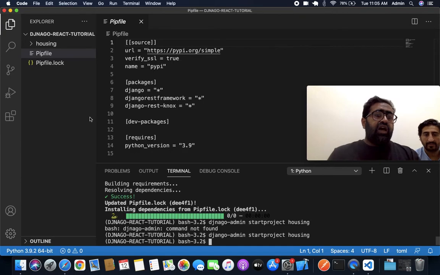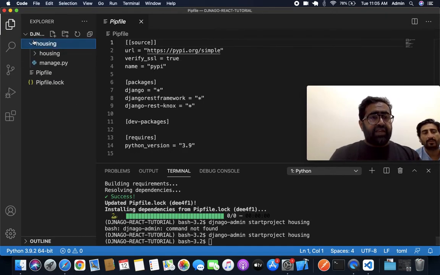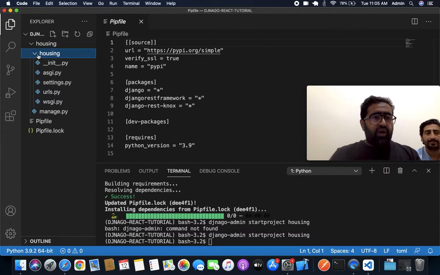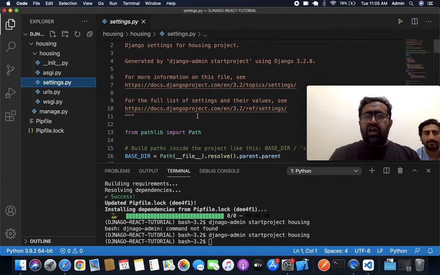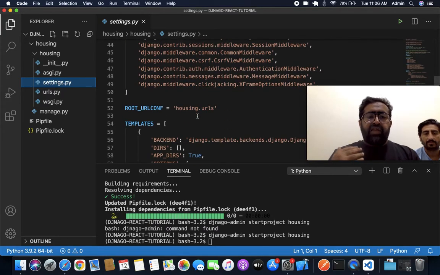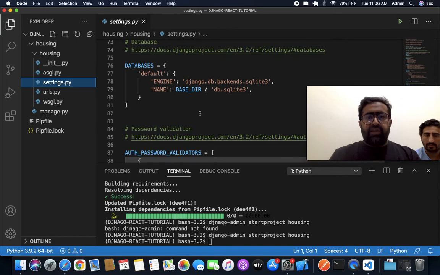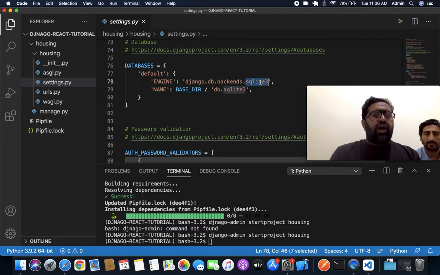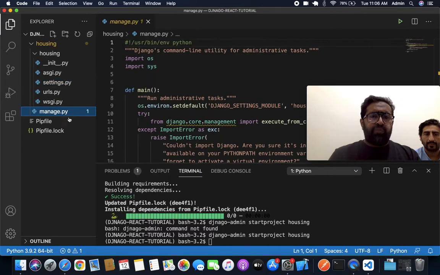You can see a housing folder has been created, and this folder has another housing folder, and it has settings.py. This settings.py has all the information that our application will run on. For example, it has SQLite. We will use SQLite by default. Later we can change to Postgres. Another important thing here is manage.py. When we run the command to run the application, this file runs first.